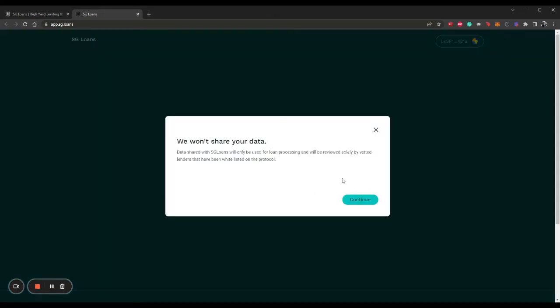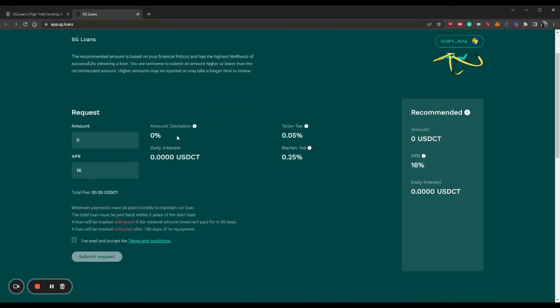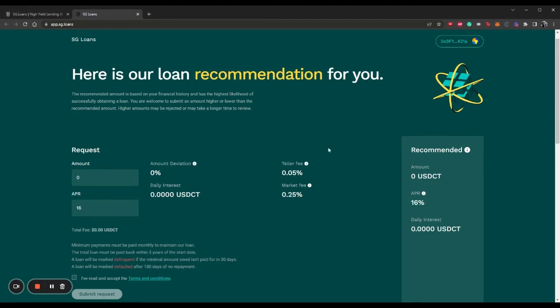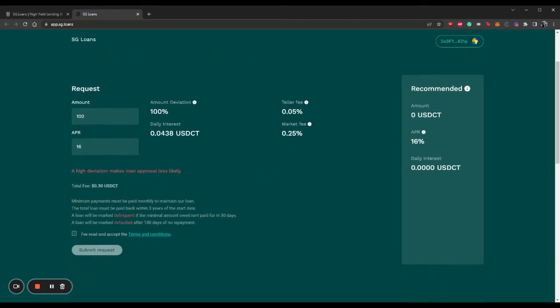We won't share your data. More details on that. Going to go ahead and click Continue. And now I'm at the borrower dashboard for the request. So because I uploaded a blank PDF, all these numbers are 0, and that would be adjusted for your proper credit report. So for this example, I'm going to request a loan of 100 USDC. I'll keep it at 16% APR.